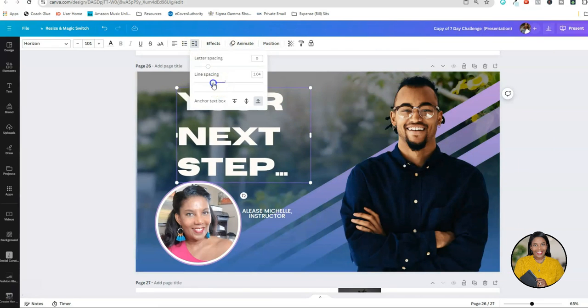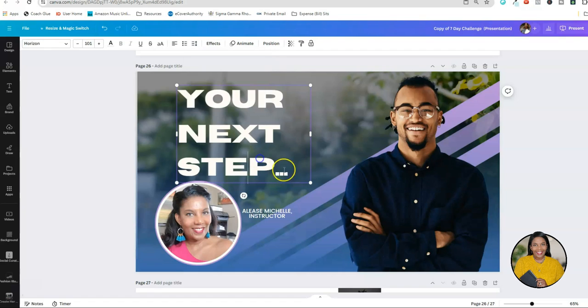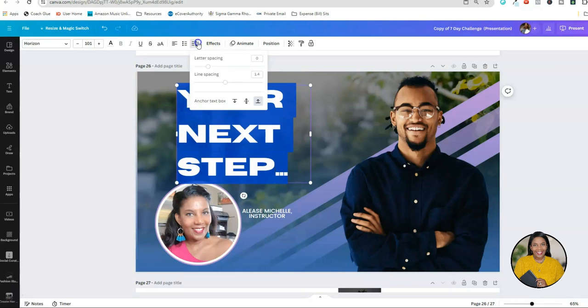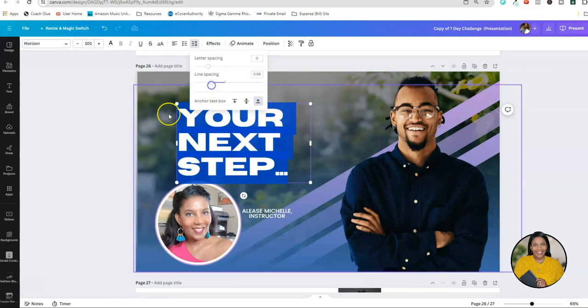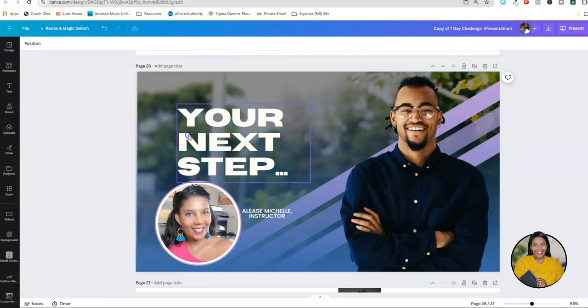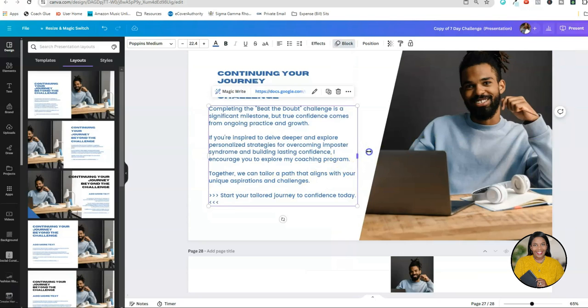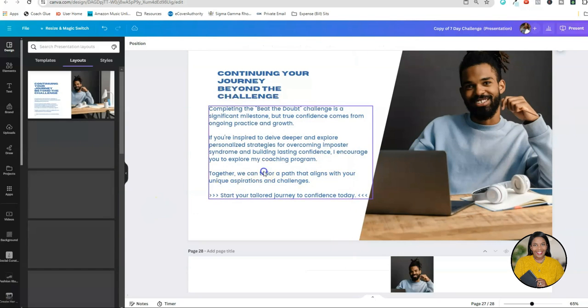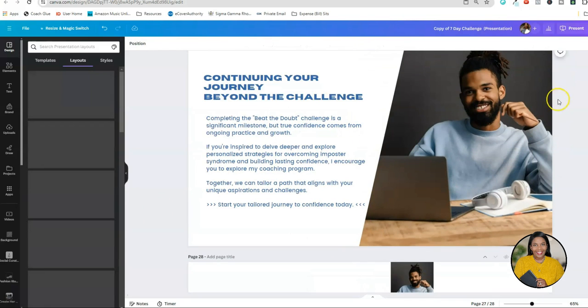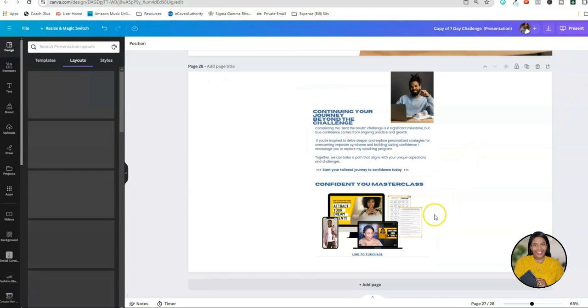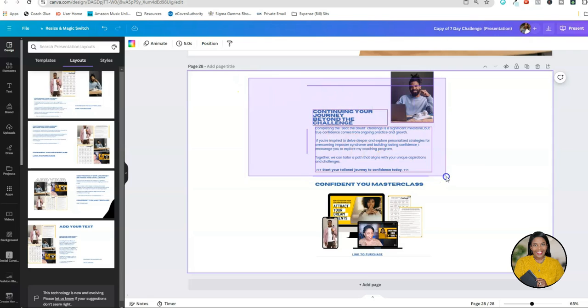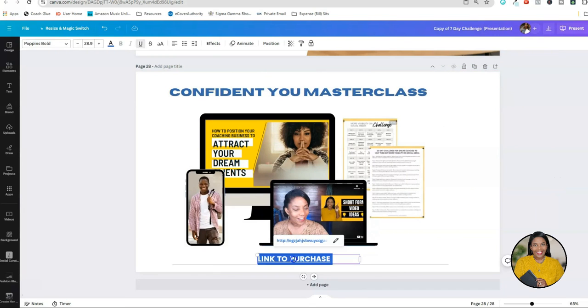Sometimes I change my mind on a lot of stuff. And I want my letters to be a little tighter. There we go. So my next step would look like this. And then my other content would just be the mock-up. And then I would actually have the link, the URL link will go here.